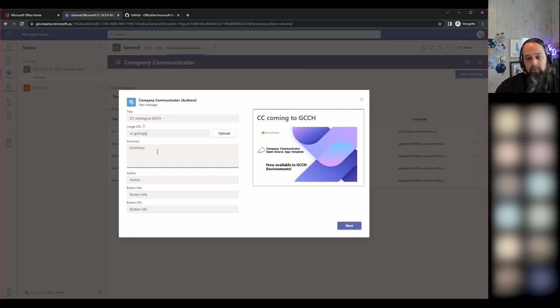So this is where we support the Markdown formatting too. So I'm going to say CC coming to GCC High. That'll bold, and then get the solution now. So you can see I can format this message. I can change some of the options here.